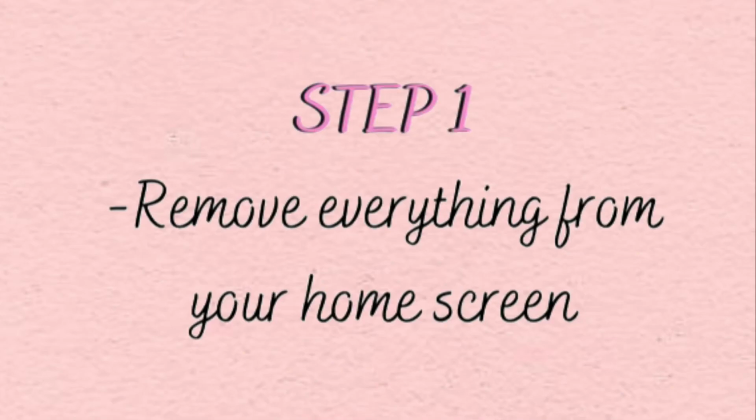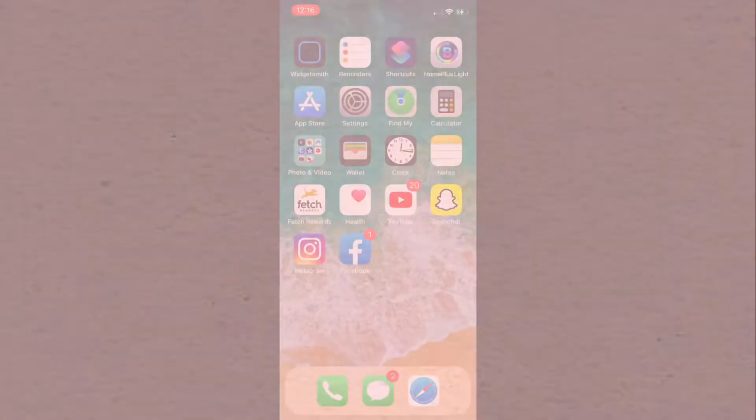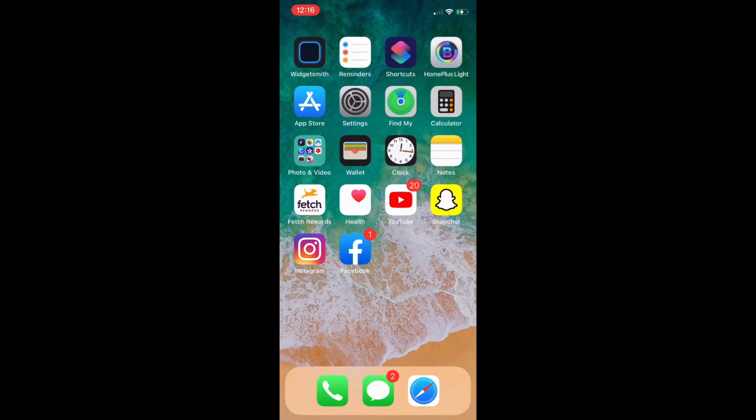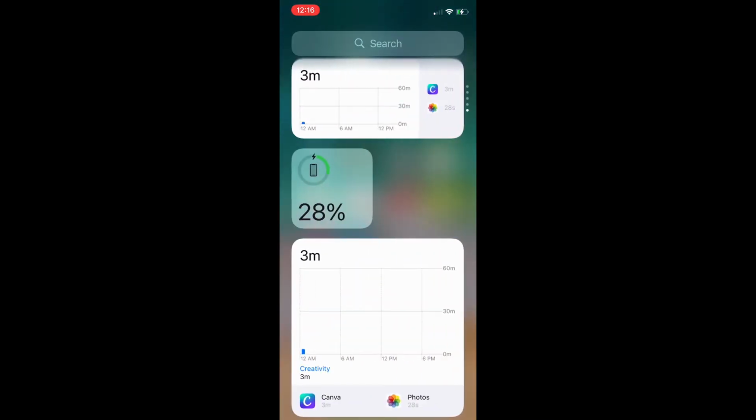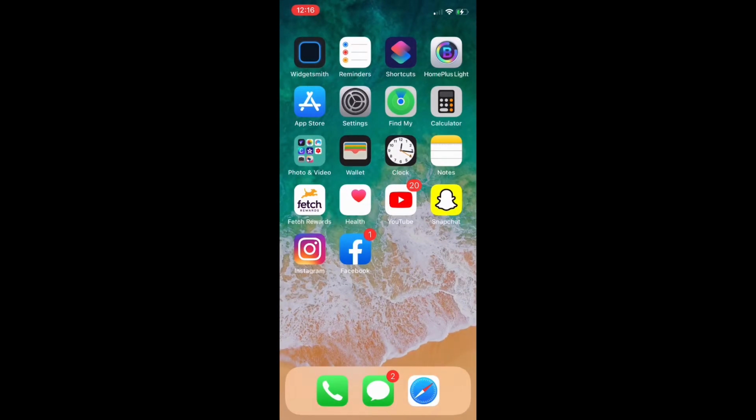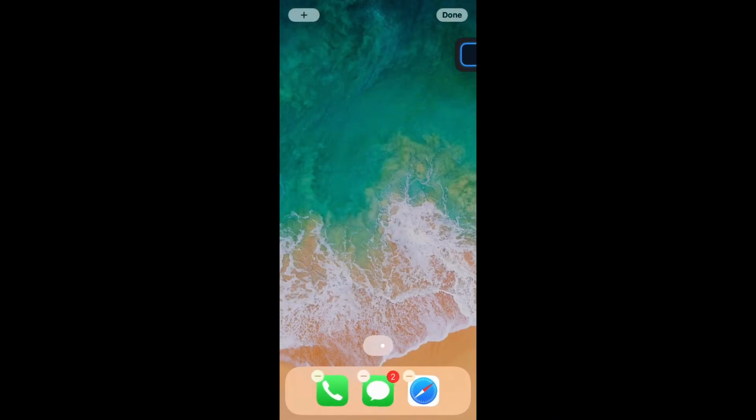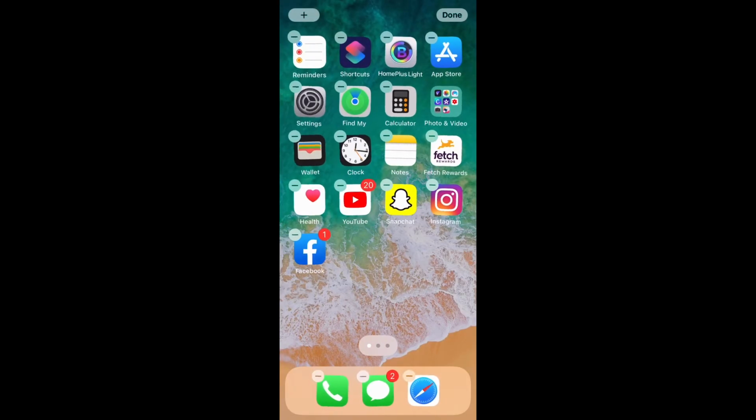So first, you want to remove everything from your home screen. I like to do this because I want to start fresh. So I'm just taking each app and moving it to the second page.